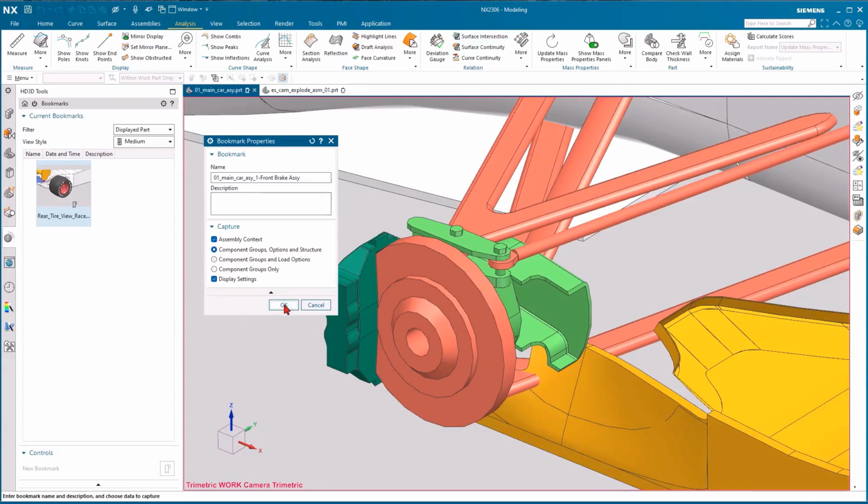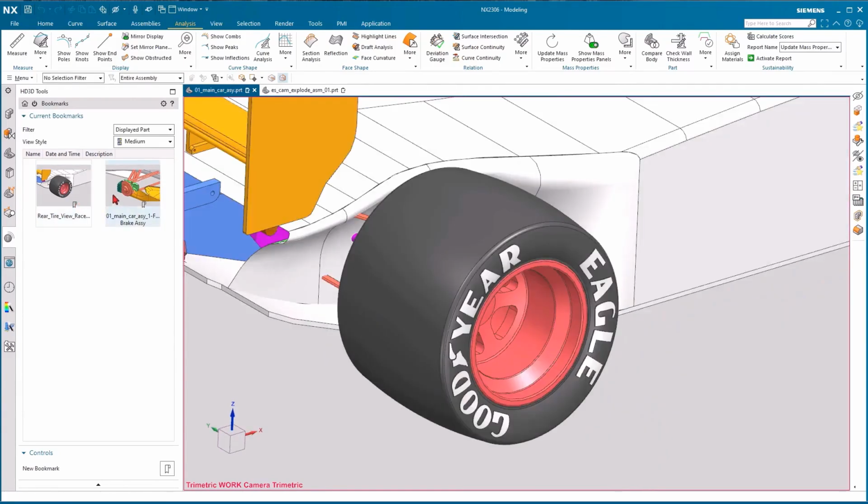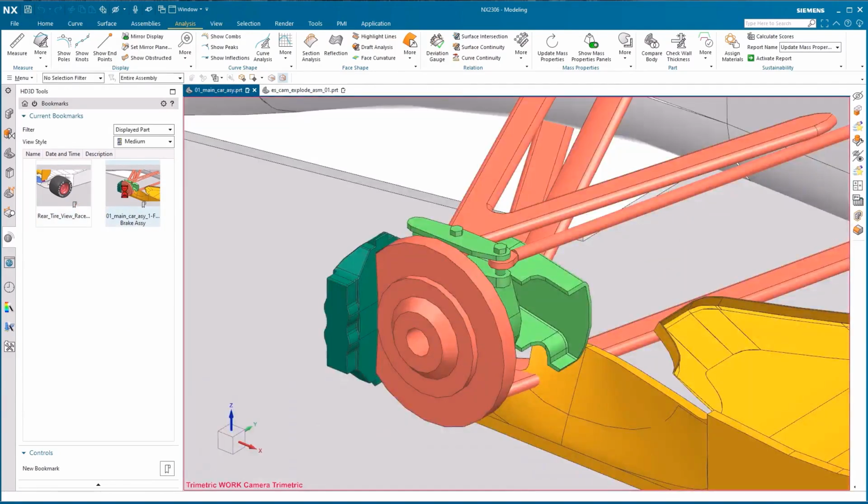So I'll select OK. And now we've just created a new bookmark that shows up in our HD 3D Tools bookmarks panel here. We can easily access any one of these bookmarks and get back to that condition.